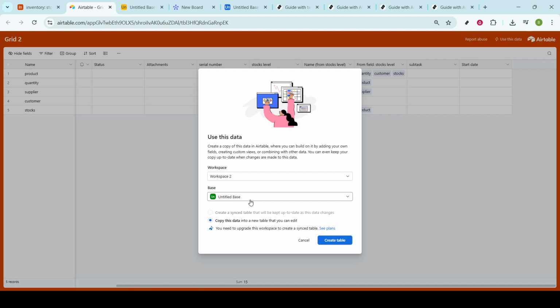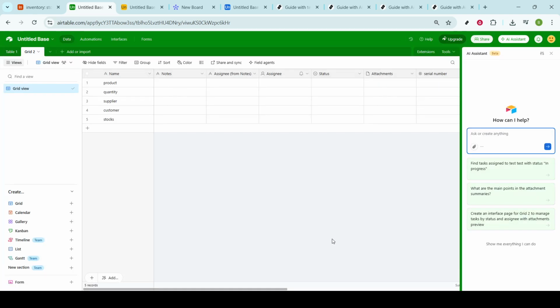At this stage, you'll click Create Table. This begins the process of creating a new table that will host the synced data. Finally, tap on Create a Synced Table that will be continuously updated as this data changes. Congratulations! You've just set up a sync, ensuring that data in your current view will automatically reflect any updates.